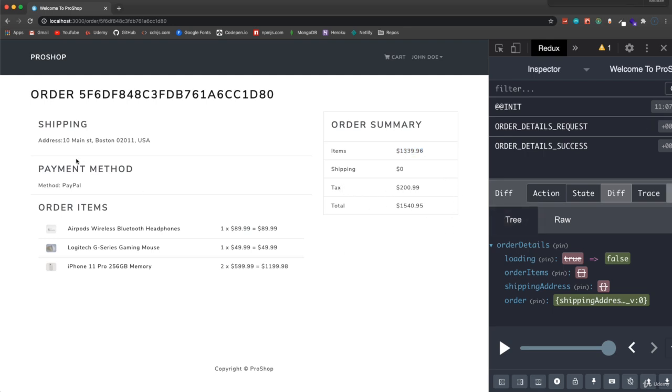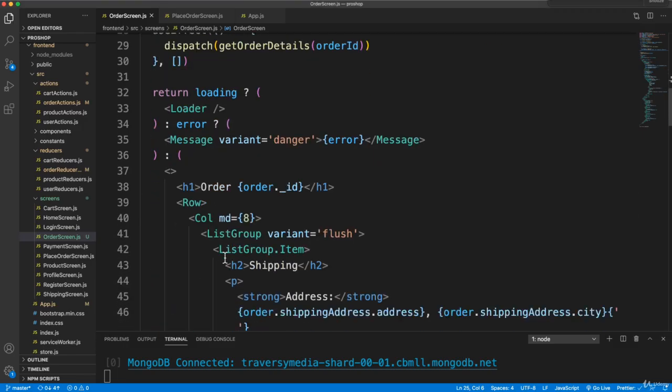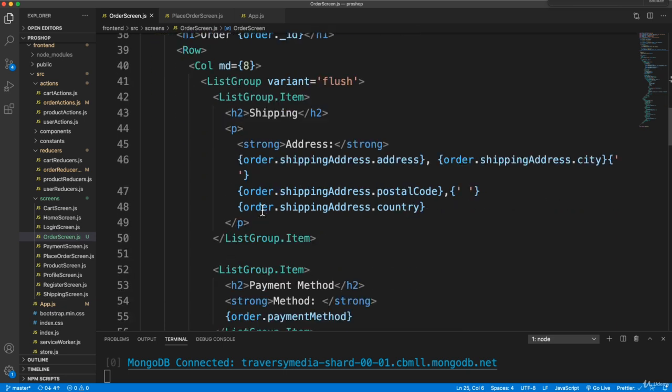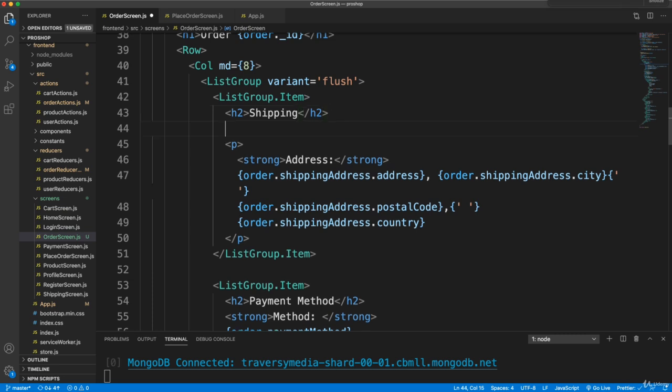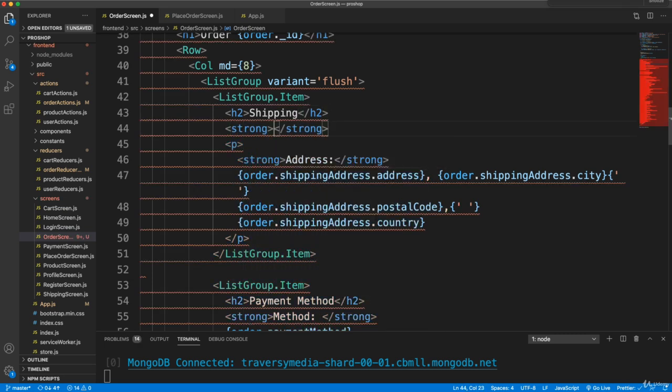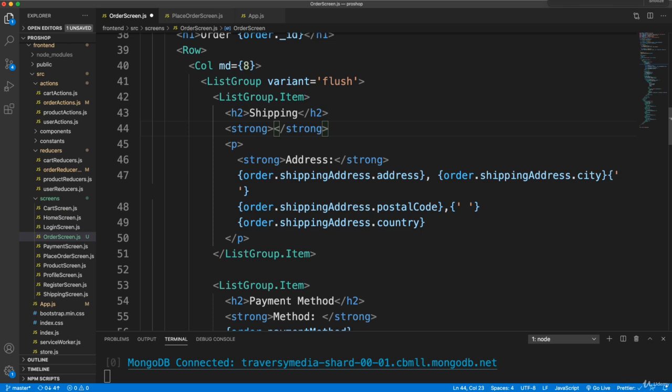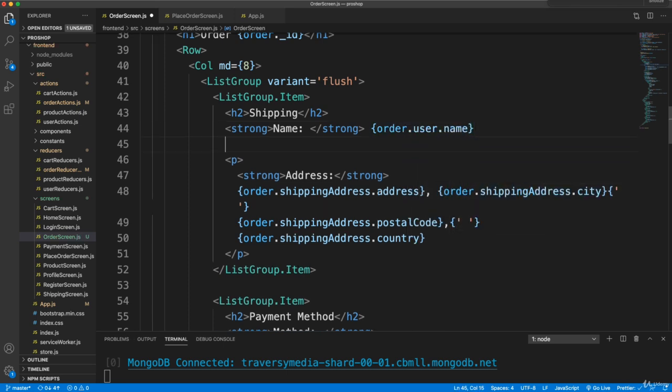Now I'd like to add the user's name and email, because remember in the back end when we fetched the order by ID, we added that .populate user, and we added the name and email, so we should be able to fetch that. So let's go down to where we have our shipping, and we'll go right under the H2, and let's put in strong tags. And in here I'm going to put just name colon, and then outside of the strong tags we'll say order.user and then .name because we did that populate.